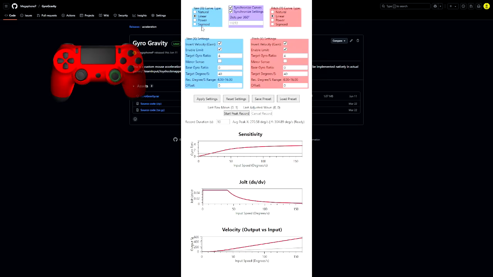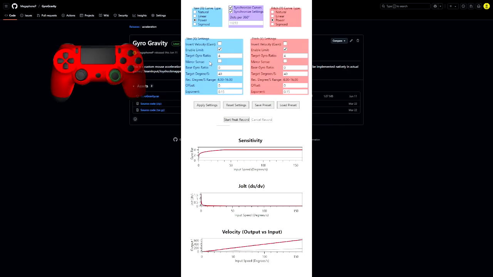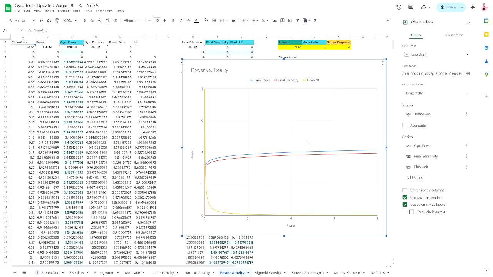So linear pretty much has all the same settings, except for enable limit like I just showed earlier. And the power curve has an extra setting to adjust the exponent. Now, I'd like to take a small tangent here, because I've been pretty confident for the longest time now that Steam Input's old acceleration options are a modified version of a power curve.